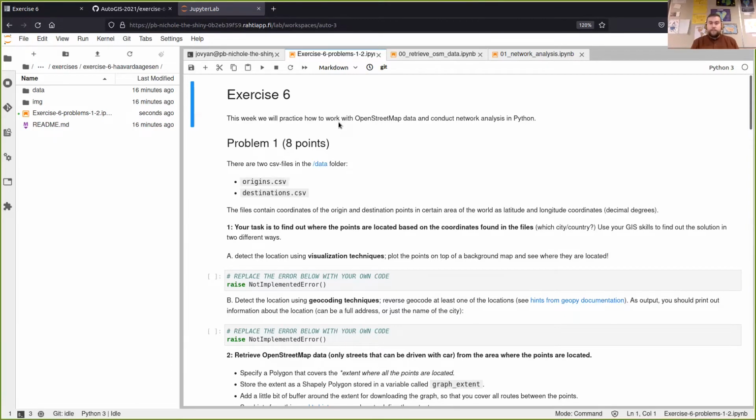So the first one is a problem where you will take a set of origin points and destination points from 2 different CSV files, read them in, and geolocate them with some geocoding techniques.